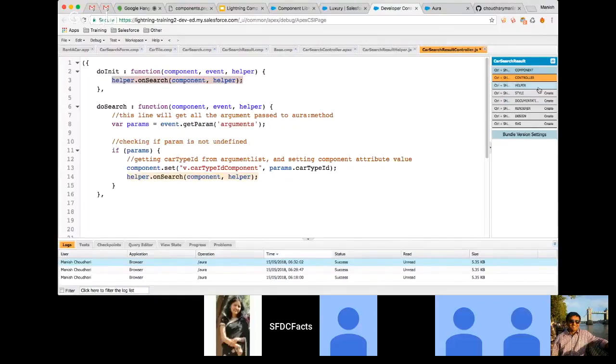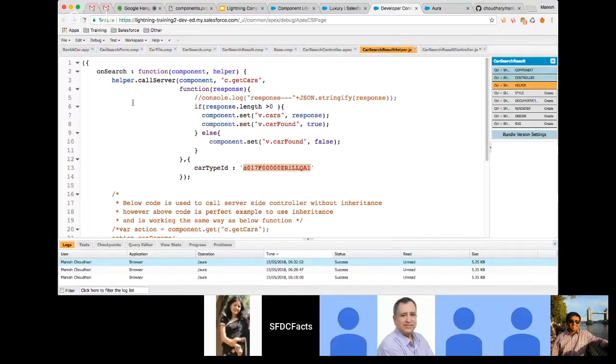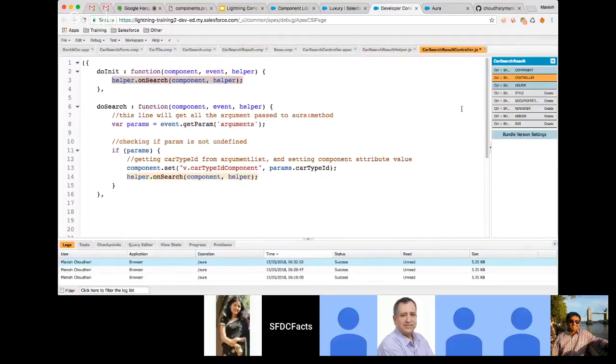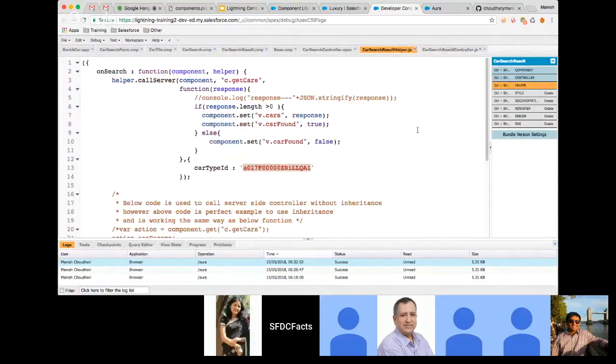So if you don't use the helper here, you need to write this line of code in both of these functions. That's why I have created our helper file here, a helper function, and I'm calling this from both the controller functions.